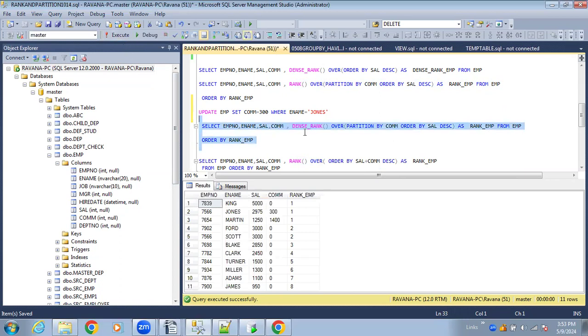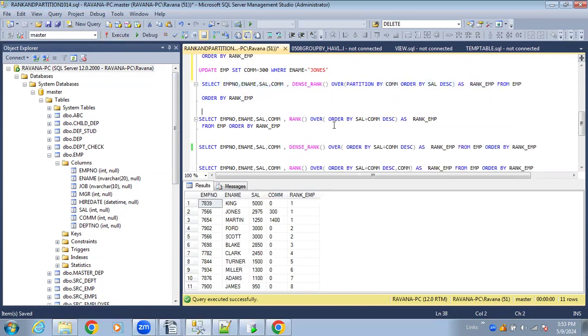Now I'm going to perform an arithmetic operation, order by sal plus commission. When it is a salary and a commission field, how is it going to segregate? Like 2975 plus 300, how much could it be? 3275 approximately, right? And here it is 1250 plus 1400, 2650. But here it is 3000, right?